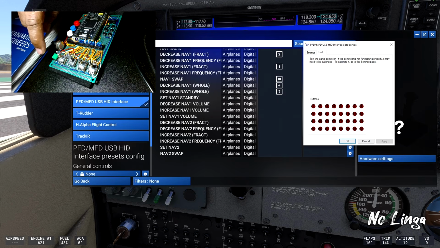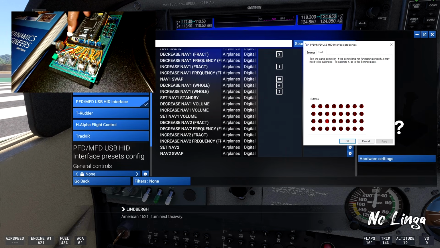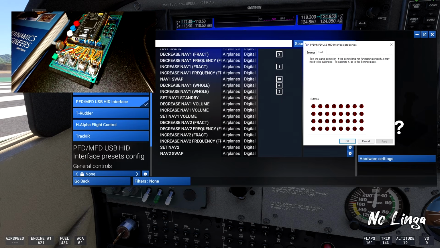This was mapped to the swap, and this is also mapped to swapping the COM right here. And these other buttons we didn't really map, but that's just to show you the functionality.